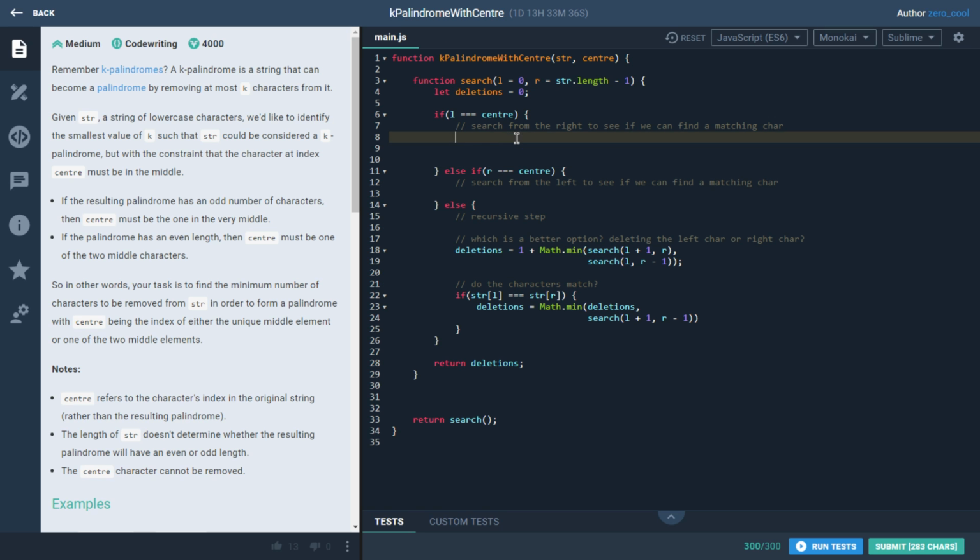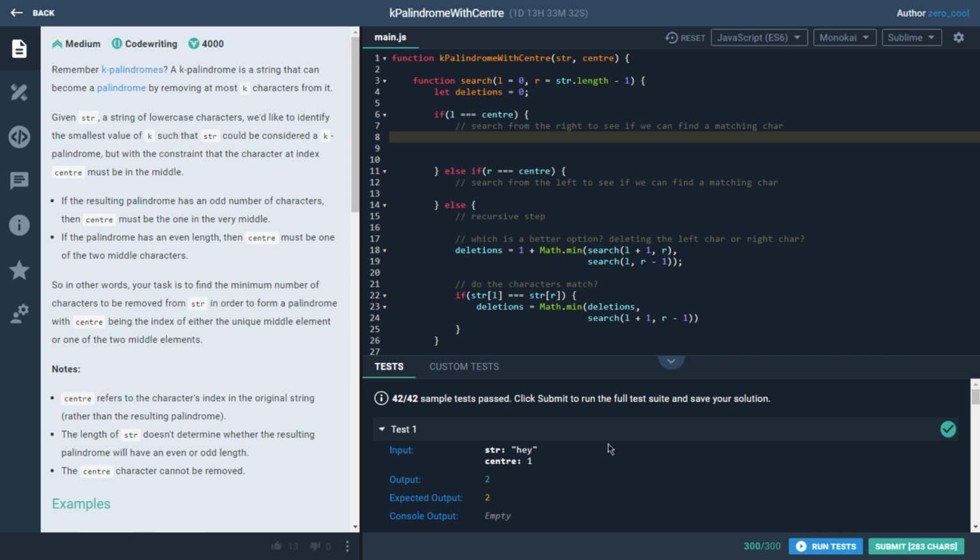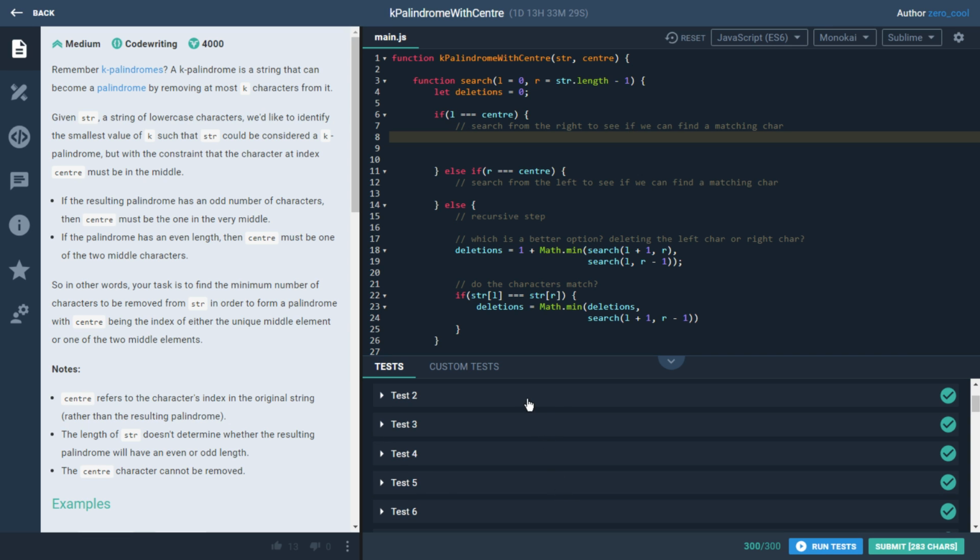So if we make it this far, if L meets the center, right? For example, let me choose a good one. Yeah, okay, this is a good one. So we're basically working our way in from the left and from the right. The left pointer will meet the center pretty quickly, right? It's going to get to this point. And then if it gets here, and let's say the right pointer is still over here, you know what?